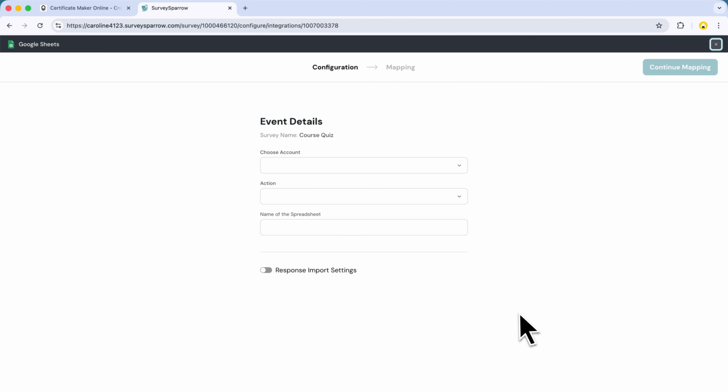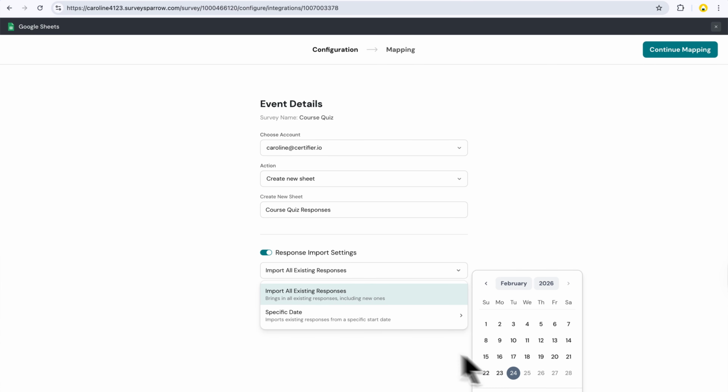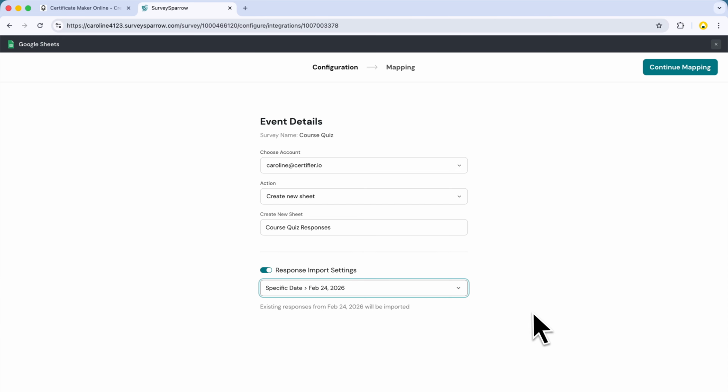Now let's configure the integration. First, choose the Google Sheets account you want to use. Then set action to create a new sheet, enter the sheet name right here, and next go to the response import settings, toggle it on, and choose to only import the responses after the day of the setup, so all responses don't get pulled in.